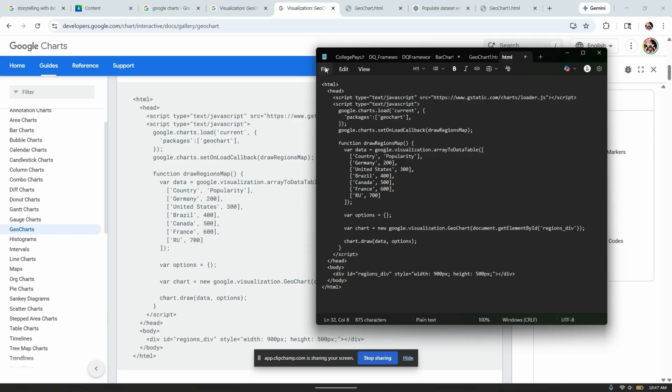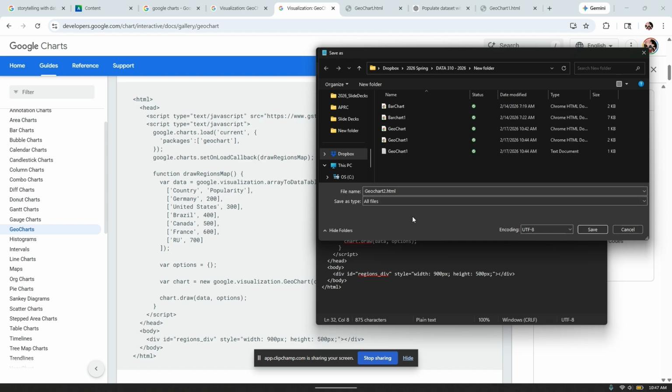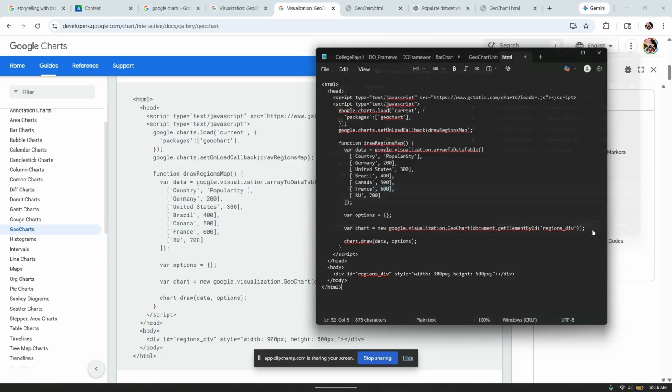And then hit save, file, save as, and I'll call this GeoChart. I have a couple GeoCharts already saved. I'll call this GeoChart 2. And I'm going to save it as an HTML file. And so this is the one important thing if you're using a text editor: it may try to save it as a text file. You want to make sure that it's saved as an HTML file. So if I hit save there, then okay, that's all I did.